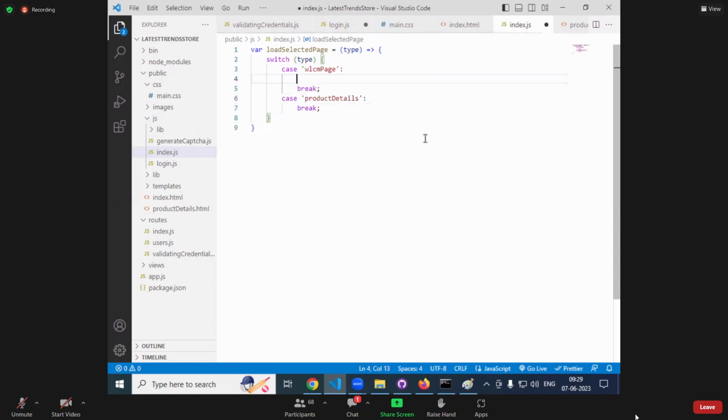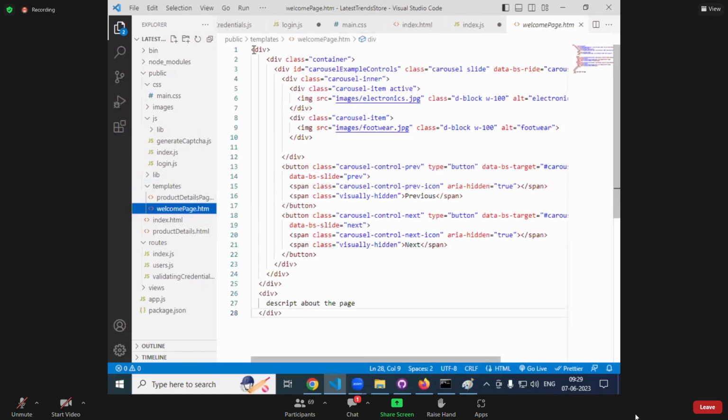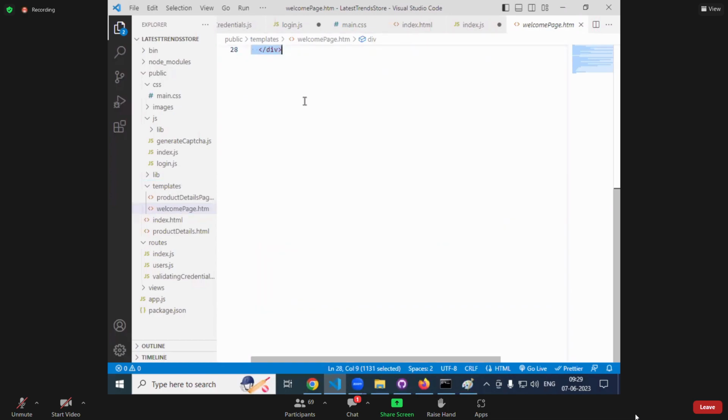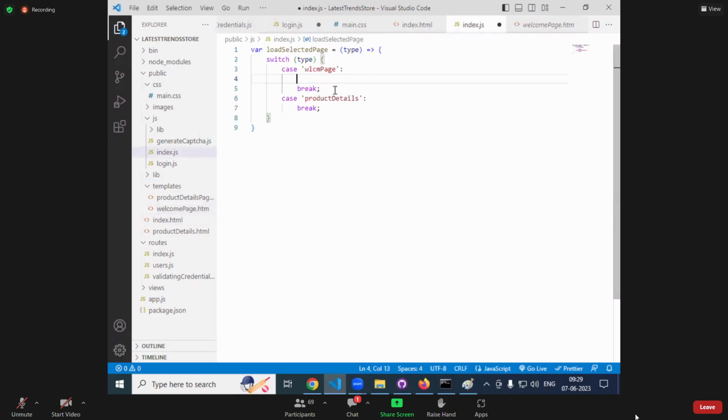Now when it is welcome page, what I need to do, I need to go to the templates, where I have a page called welcome page.htm. I need to fetch all this content and place it under this main block. How do I get the data from that external HTML file? Ajax call I can do. Yes, right? Now I go with this index.js.